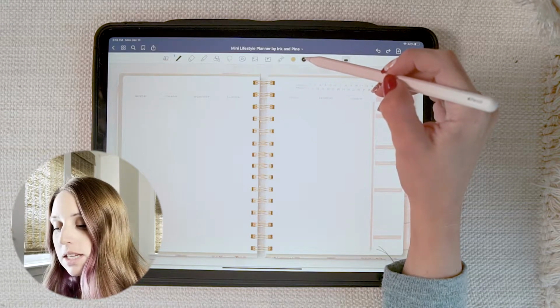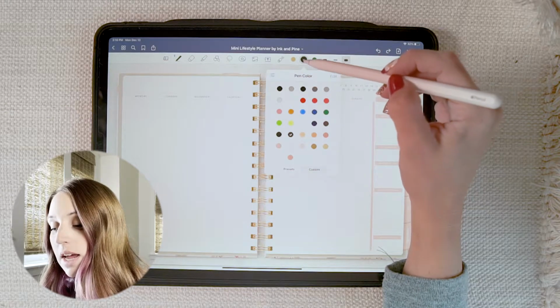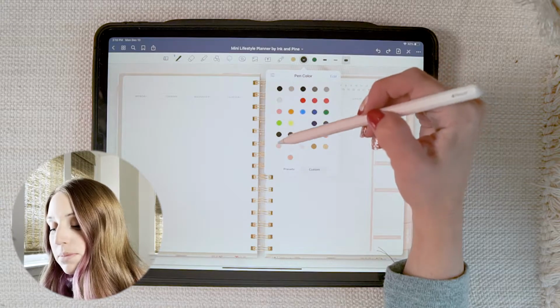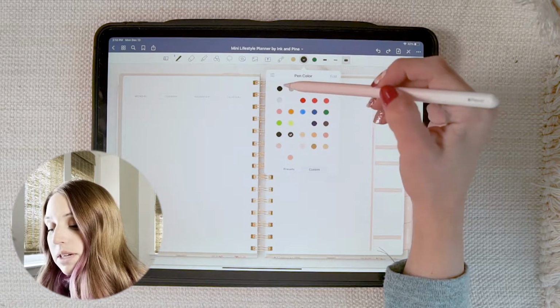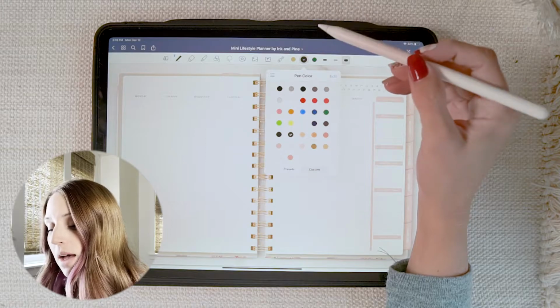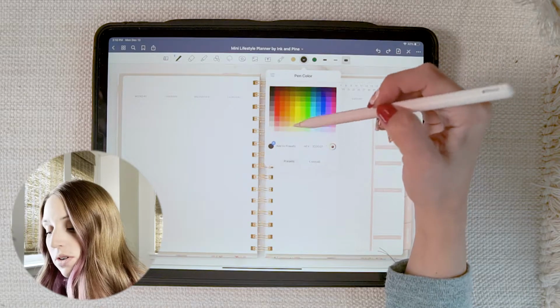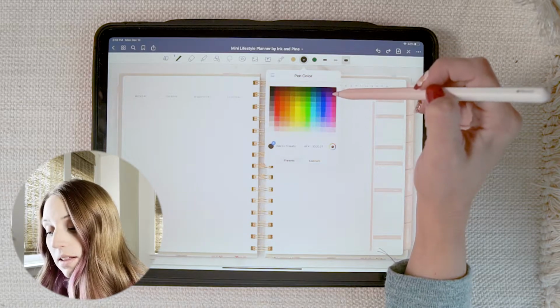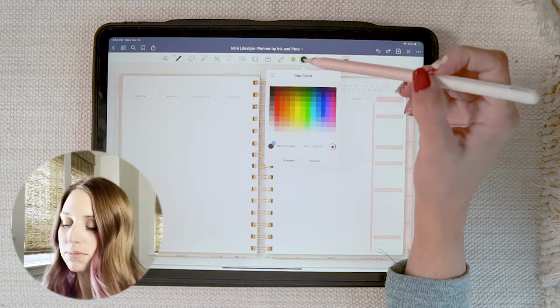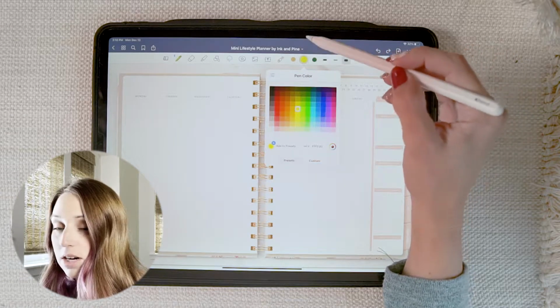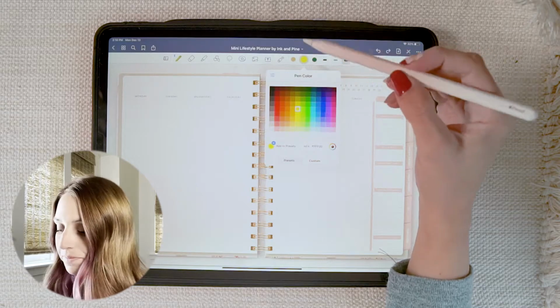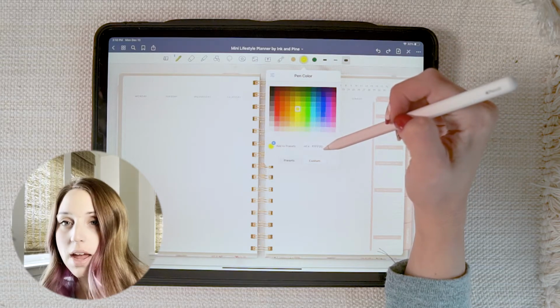To change these, you'll just click on it again and it will pull up these presets. I have these presets already installed. To add a preset, you can go over to custom. You can just pick a color. You don't have to add it as a preset. You can just pick a color and start coloring with it or writing with it. You can put in a hex code if you have one.